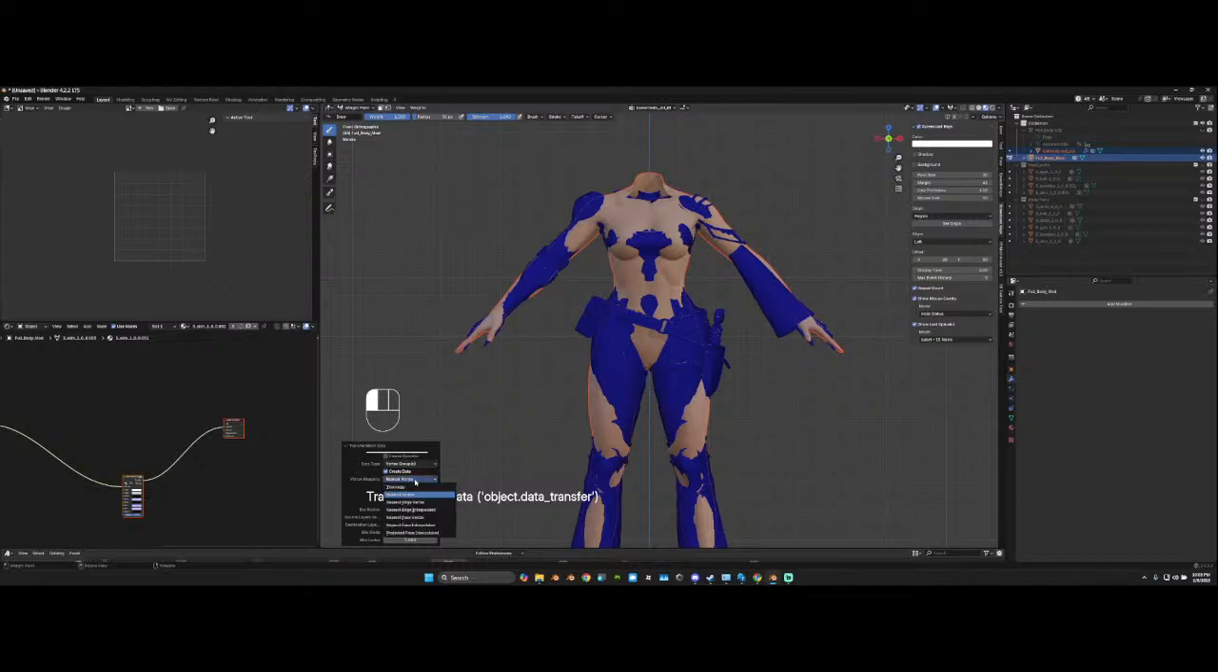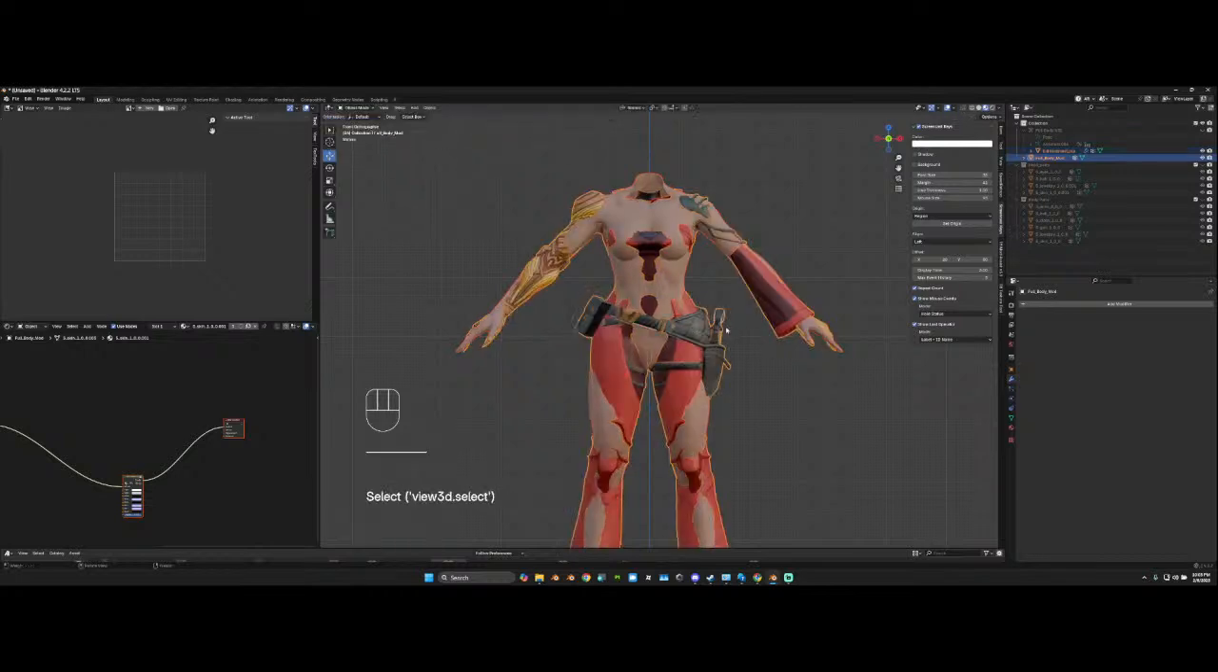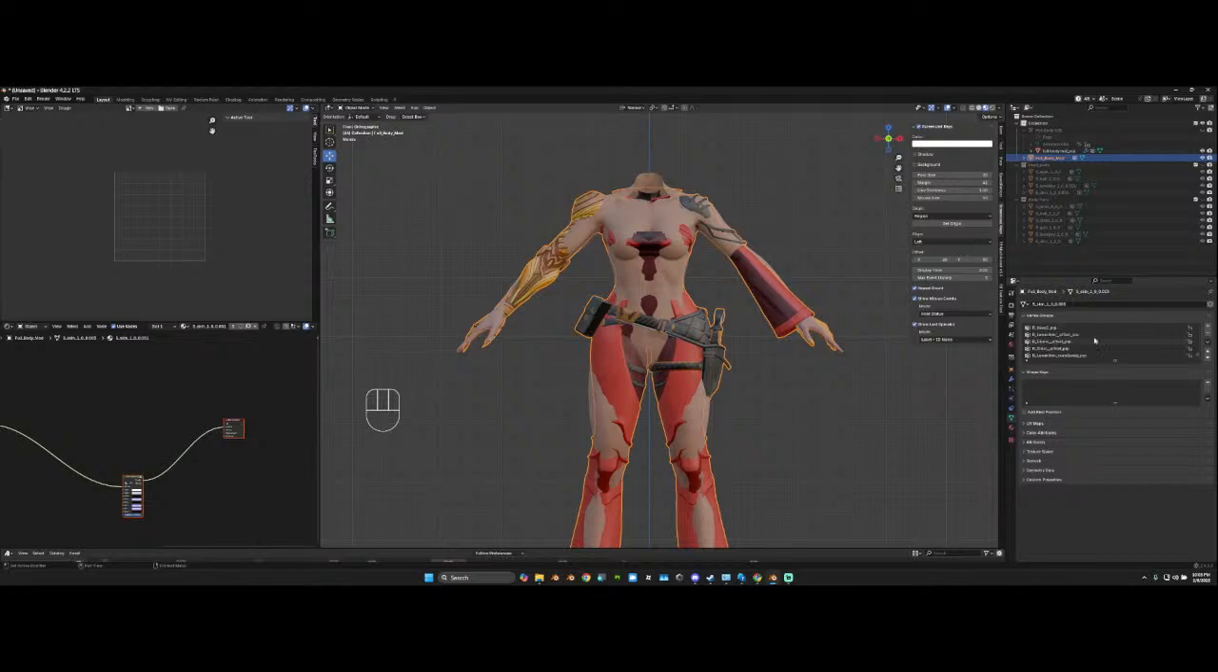We'll go to the vertex mapping, switch it to nearest face interpolated. We'll change our active layer to name, and we'll make sure this is set to replace. Okay, what that's going to do is it should have transferred all of the weights from the game onto here.